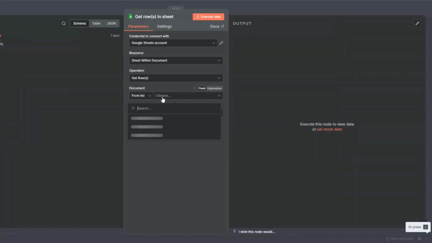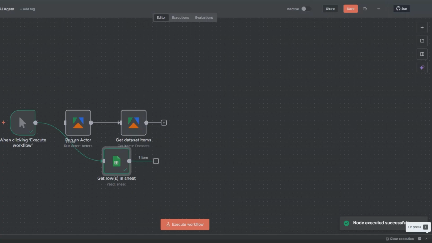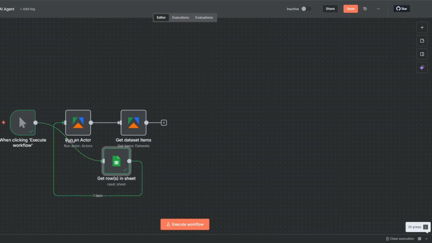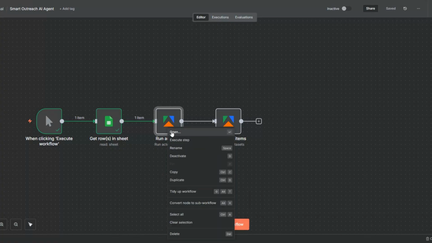And then I'm going to find our document over here, which is this document. Then our sheet will be the keyword sheet. Then I'll click on execute step to get our keywords and the number of leads I would like to scrape. And connect it right here to this node and align it. So now with our keyword and the number of leads over here, I'll open this node.